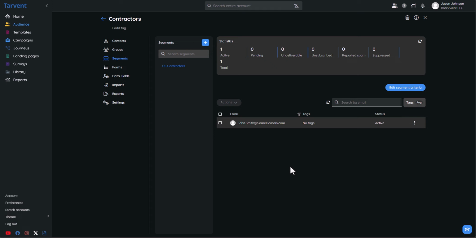A lot of times people get groups and segments confused because they look very, very similar. A group is a static grouping of contacts, meaning that contacts can be added or taken away from a group, but only when there's human intervention or you have a journey set up that adds or takes a contact away from a group.